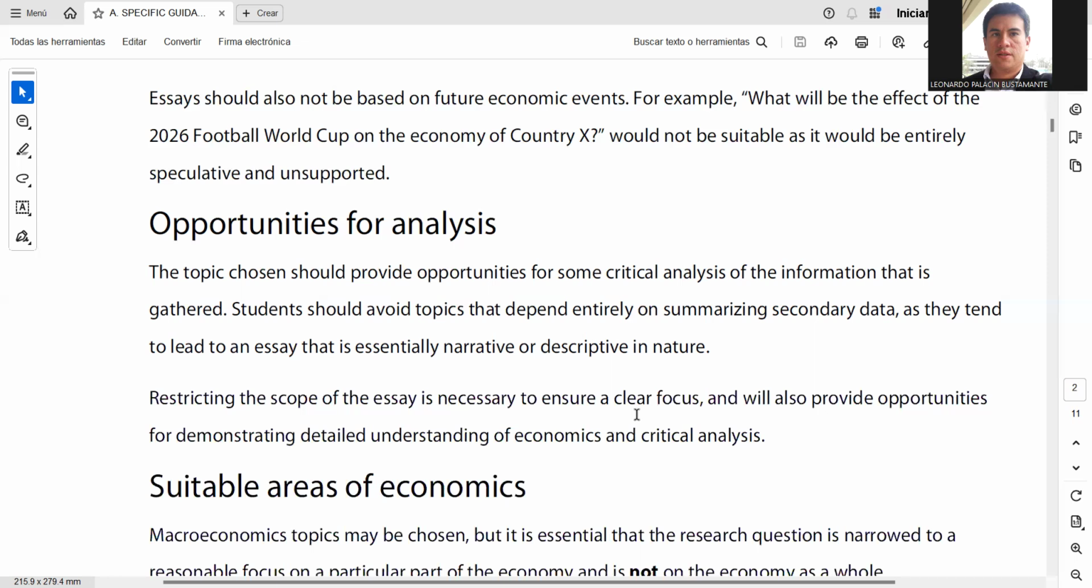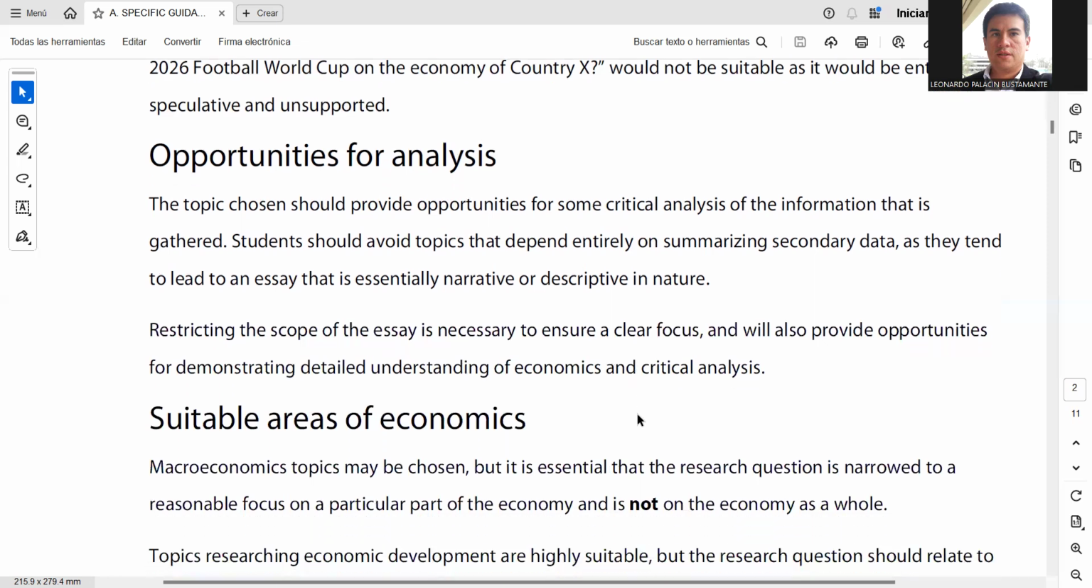Suitable areas of economics. Macroeconomics topics may be chosen, but it is essential that the research question is narrowed to a reasonable focus on a particular part of the economy and is not on the economy as a whole. So this is super important. Not on the economy as a whole.